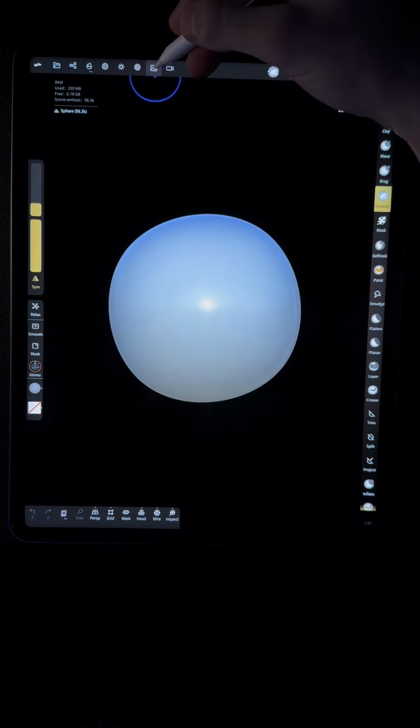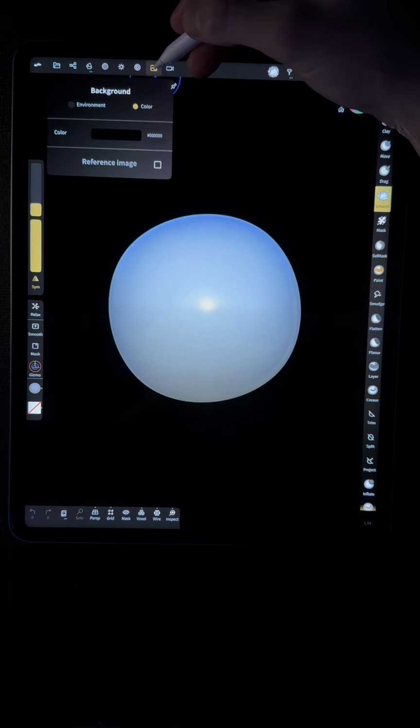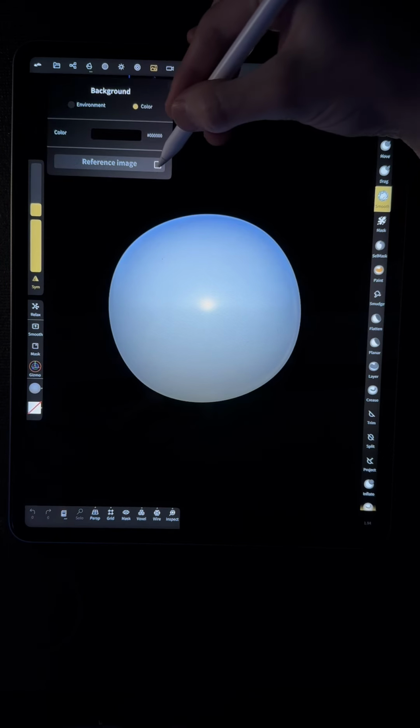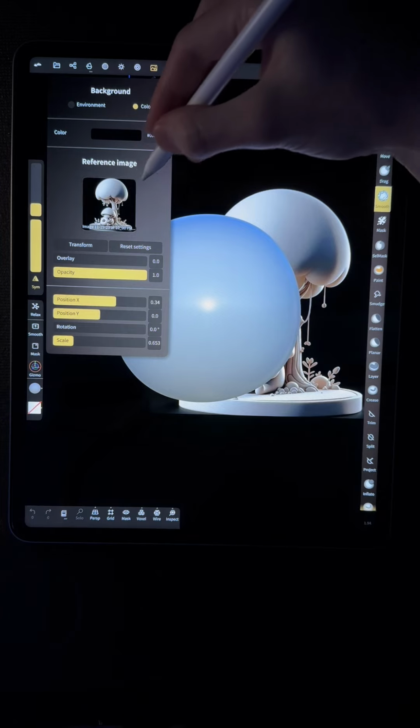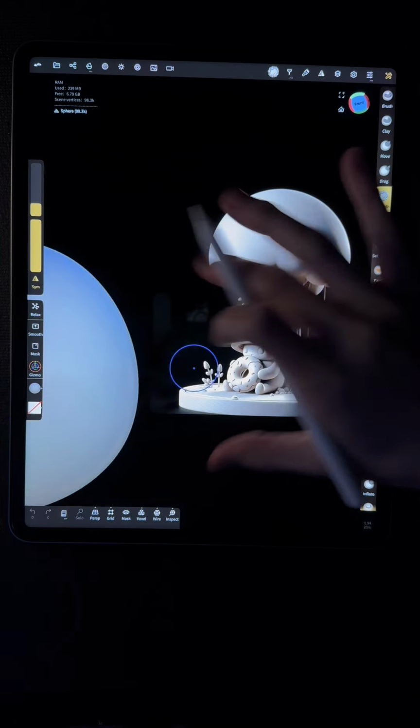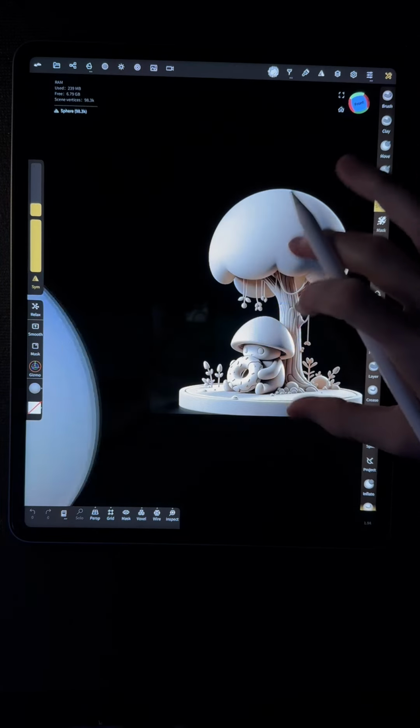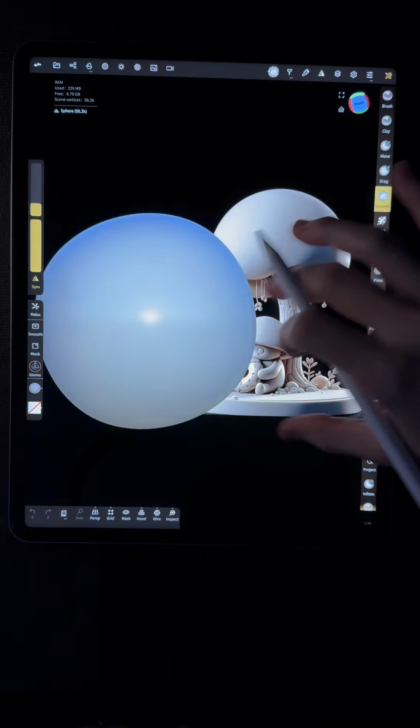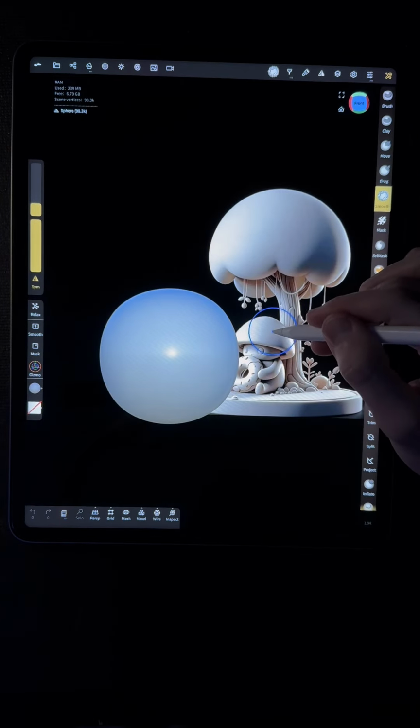I'm going to go back into that menu with that little image icon at the top, and I'm going to turn on a reference image. In this post, I'm going to supply this photo for you if you also want to use this as a reference, but I'll also include the finished sculpt when I'm done. Let's start by trying to get the mushroom cap.